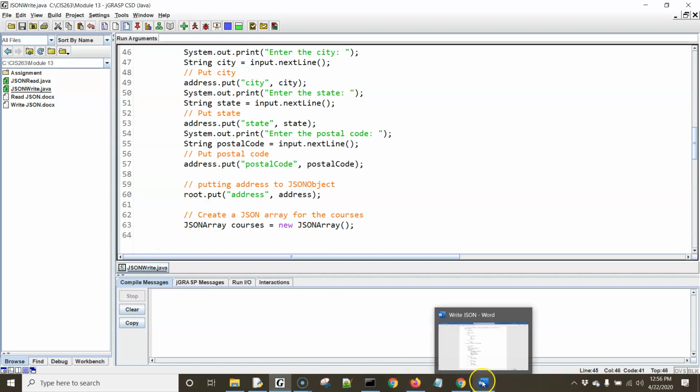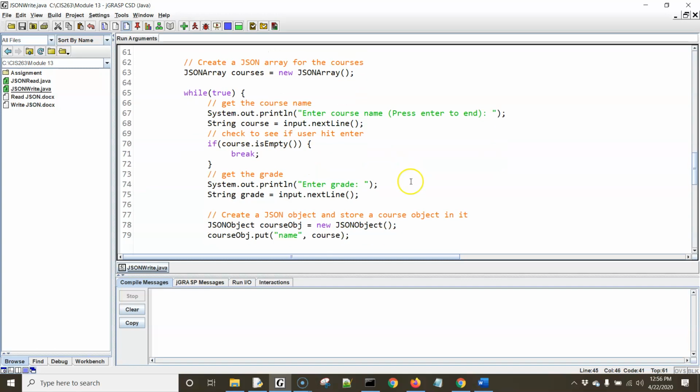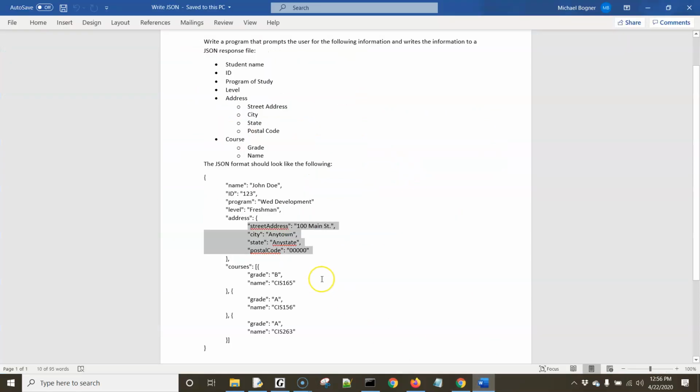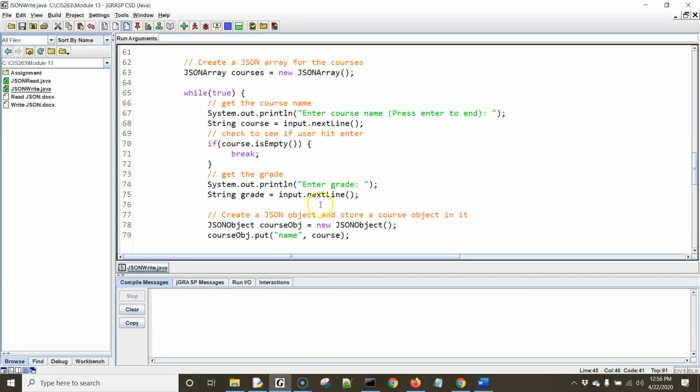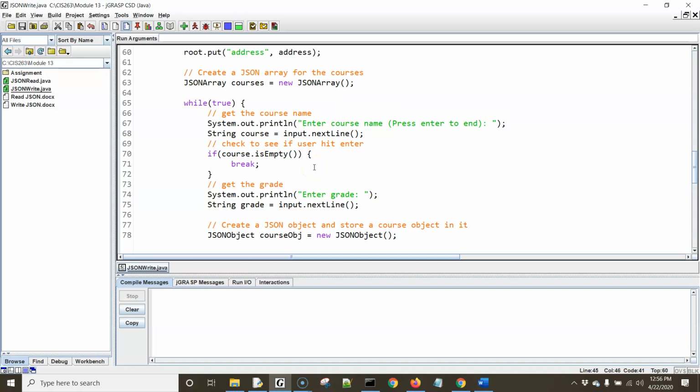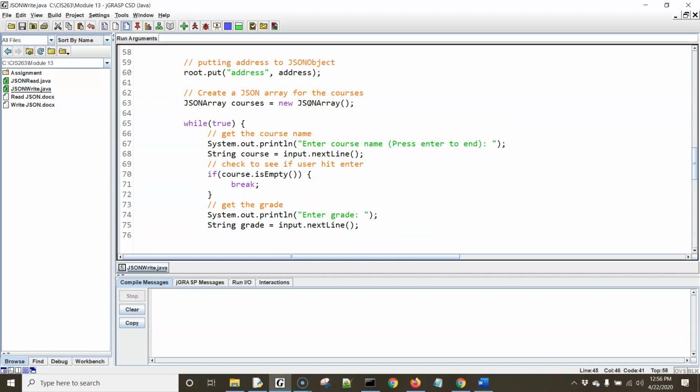Okay, so the final thing we need to do is gather the course information. If we go back into our JSON format file, course information will be stored in an array. For each one of our course objects, we'll have a grade and a name. JSON simple actually provides a JSON array object that you can create. So that's what we're doing on line 63. We're basically creating a JSON array of courses.